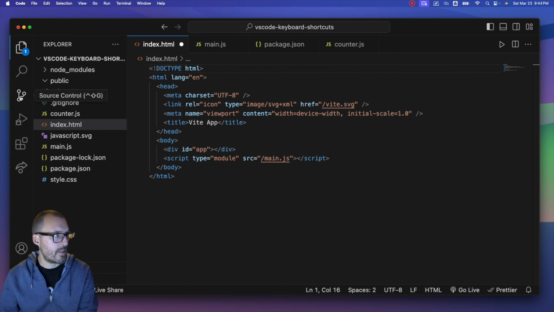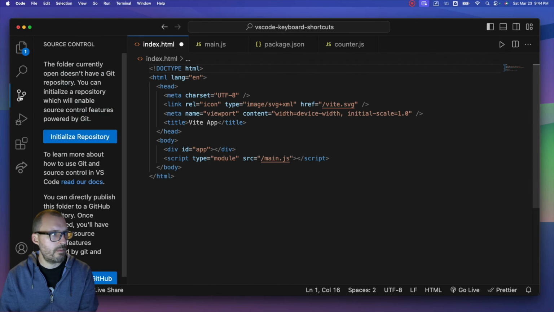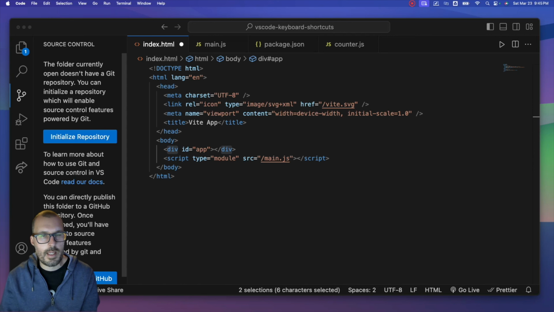So for example, if I was on the source control tab and toggle that with Control B, and that will open and close it. All right, the last keyboard shortcut that we're going to look at that's also related to cursors is one that allows you to select all instances of the current selection.